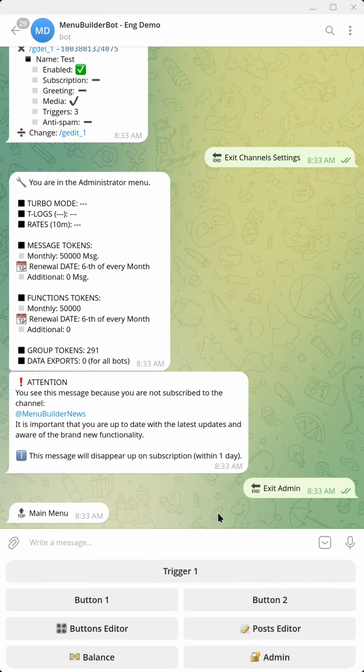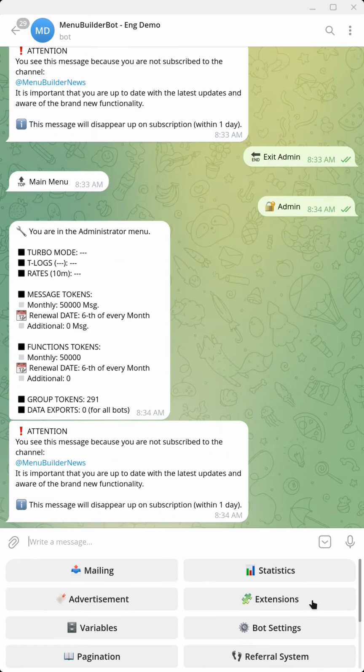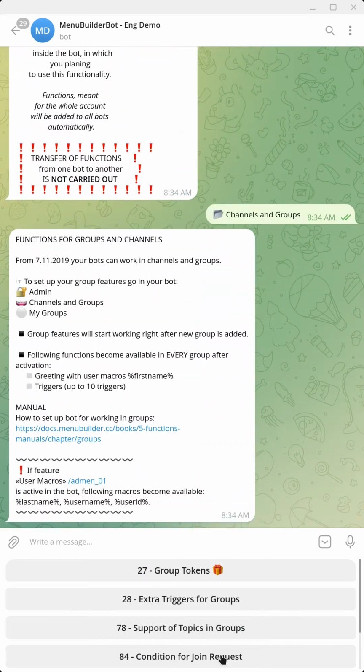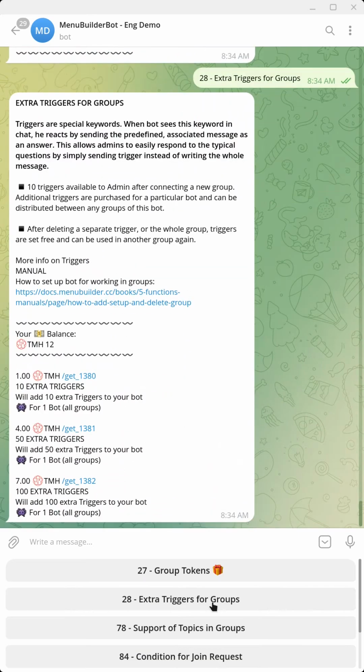At the moment we are in our main menu, so in order to add more triggers you have to go to Admin, Extensions, Channels and Groups, and press Extra Triggers for Groups. As usual, you can see the description, link to manuals, and there are different discounts depending on the number of triggers you're getting.